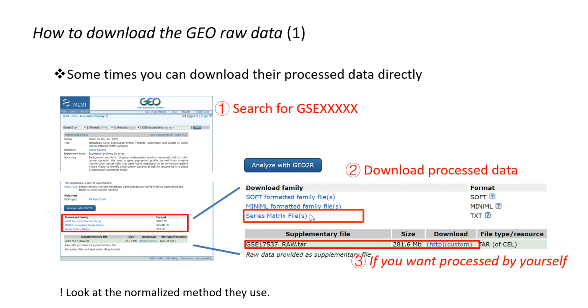And even for the processed data, I think most of the time the ID is a probe ID. It cannot be directly used. You should convert the probe ID into the gene symbol or Entrez ID to help you do further analysis.